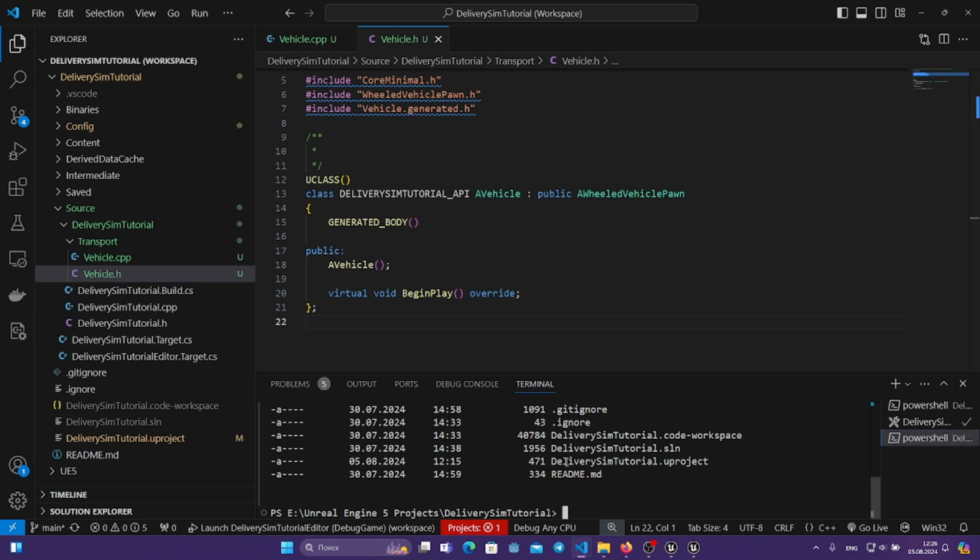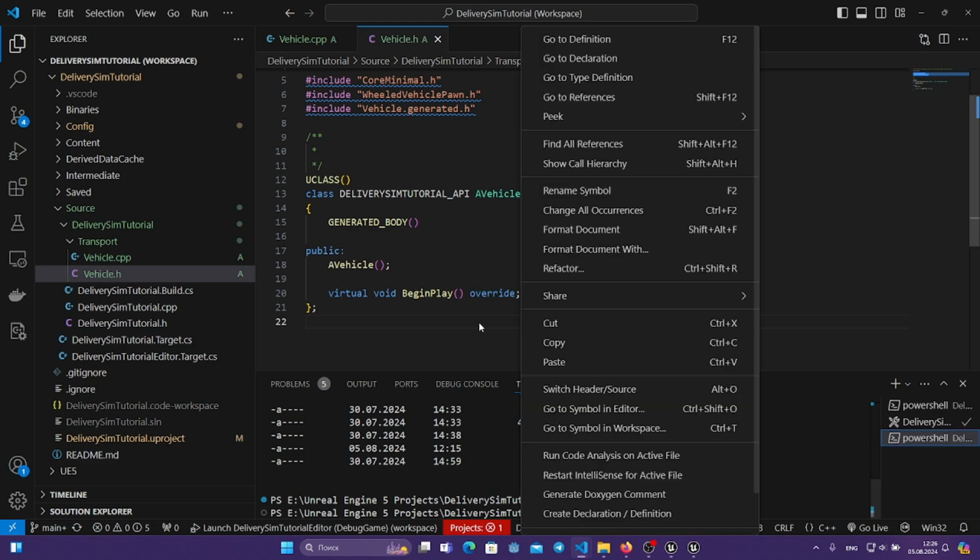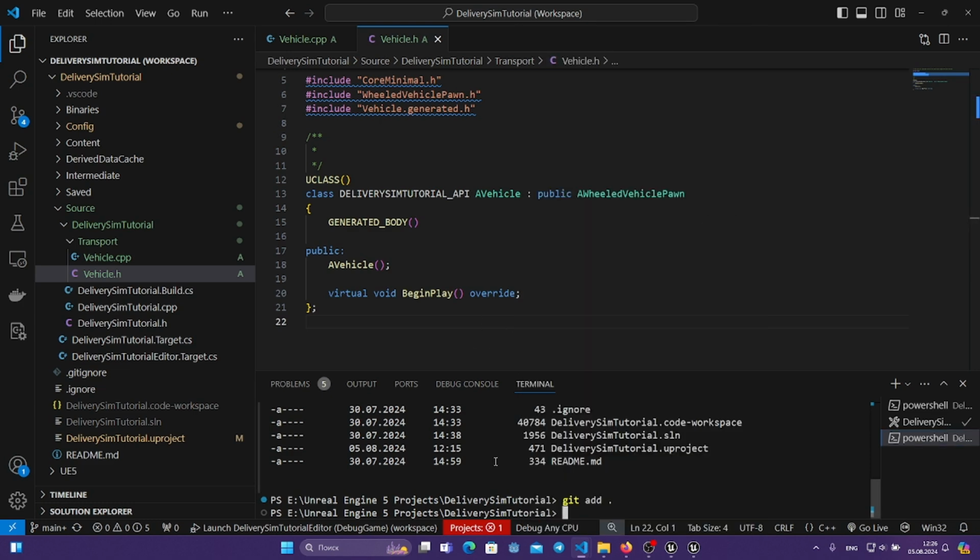And now I can write git add and dot. I don't want to specifically specify Vehicle.cpp and Vehicle.h, because there are only the files that we created and there is nothing more to add. Okay, and now git commit and message: create vehicle class. Maybe let's say vehicle base class, because we're going to use it as a base class later.